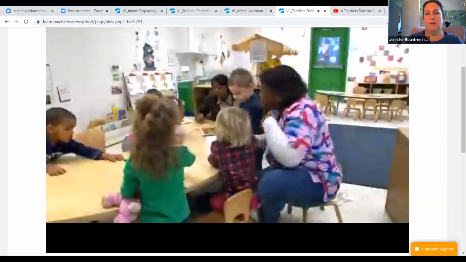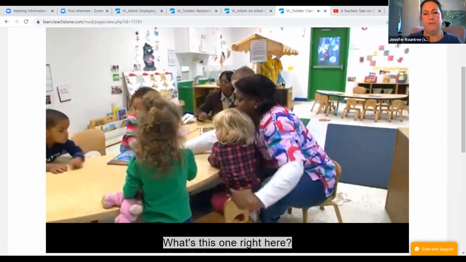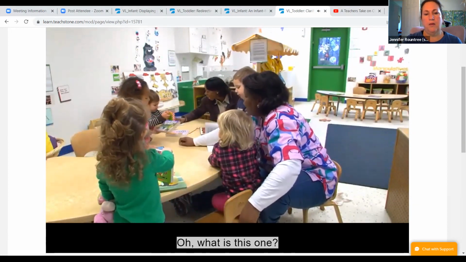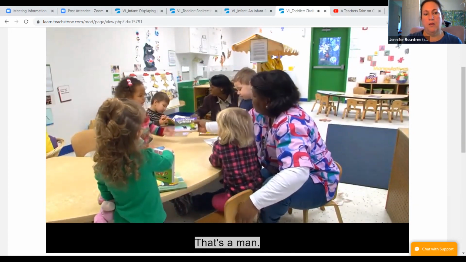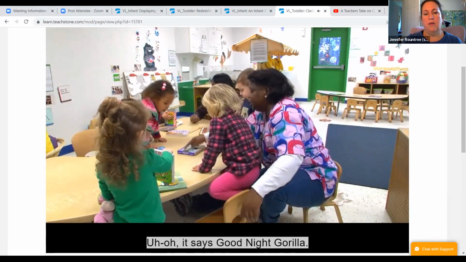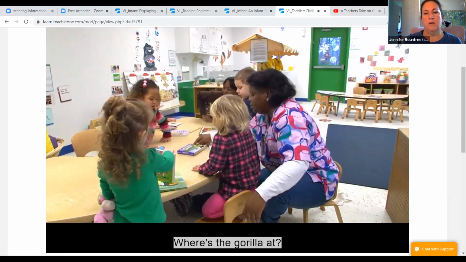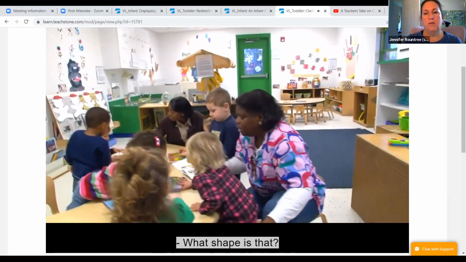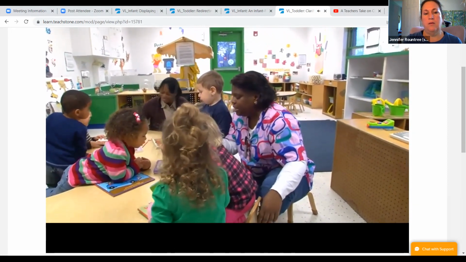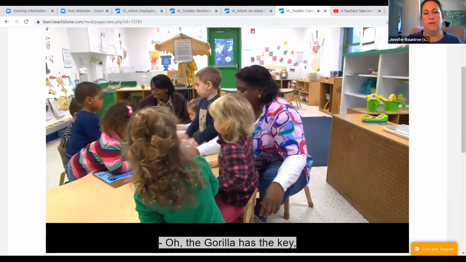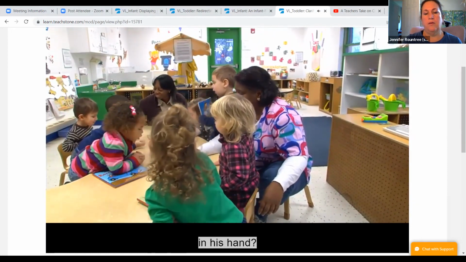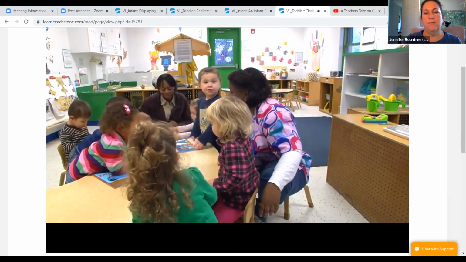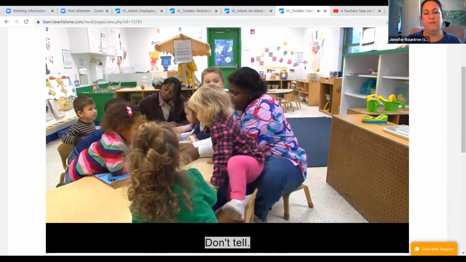For desserts and stuff. What else do we have? What's this one right here? This is about dump trucks. Oh, what is this? It's bitter. Uh-oh, it says Goodnight Gorilla. Where's the gorilla at? Gorilla right there. Orange. What shape is that? Circle around and around. Oh, circle. The gorilla got the key. What does the gorilla have? Is he going like this? All right, you like that up there? That means don't tell.